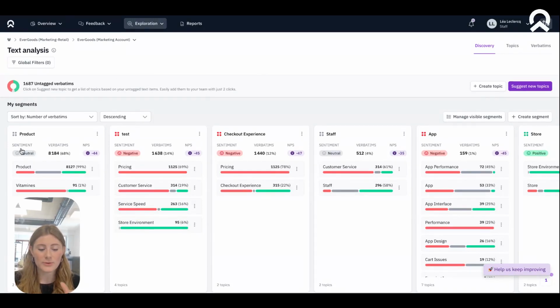So as you can see first, before going into it, you have 3 KPIs. You have the average sentiment. Here it's neutral. It just means that you can have negative, positive, and neutral, as you can see here actually. But it means that if you do the average score, it's neutral.